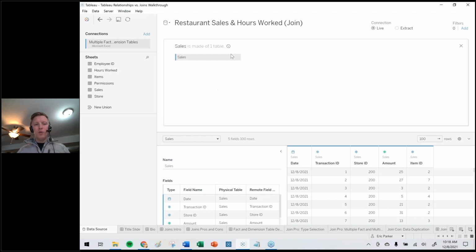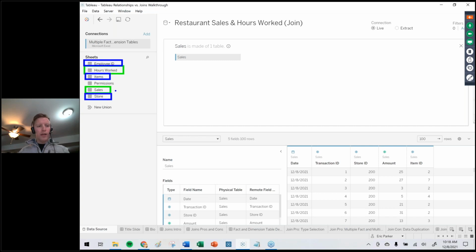So for instance, I'm going to open this up. So I've got basically two fact tables, and that's sales, right? That has numeric information about stuff we sold. And then we've got hours worked. And then our dimension tables would be like employee ID, items, store. And we're going to get to this one a little bit down the road, permissions.